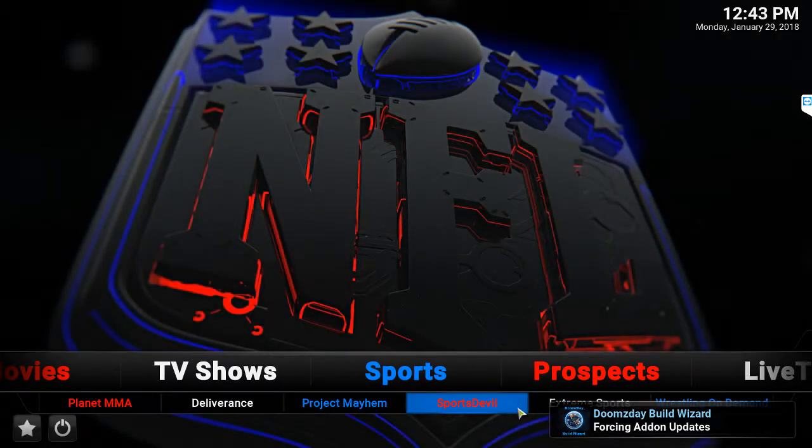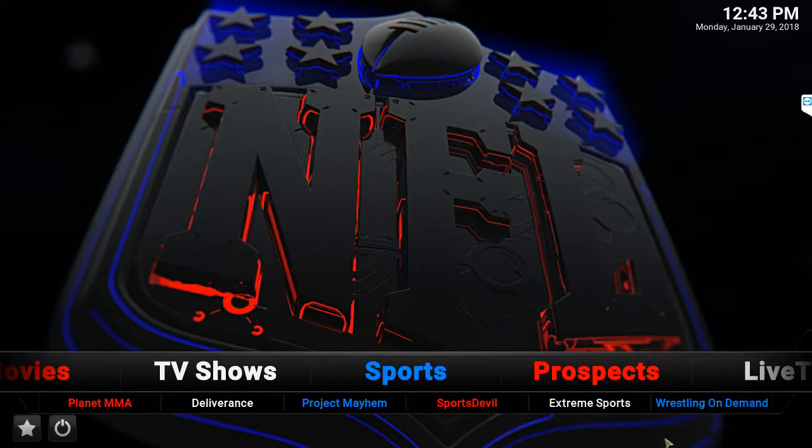Wait for a little bit, guys, while it's doing its thing down here at the bottom. The Doomsday Build Wizard is actually clearing your thumbnails and cache and all that stuff. When you're first loading the build, let that do its thing. Inside a Fire Stick, it usually takes a little bit of time for that to pop up. But you need to let that happen before you start going into anything. Let the wizard work itself. Alright, so here we go.